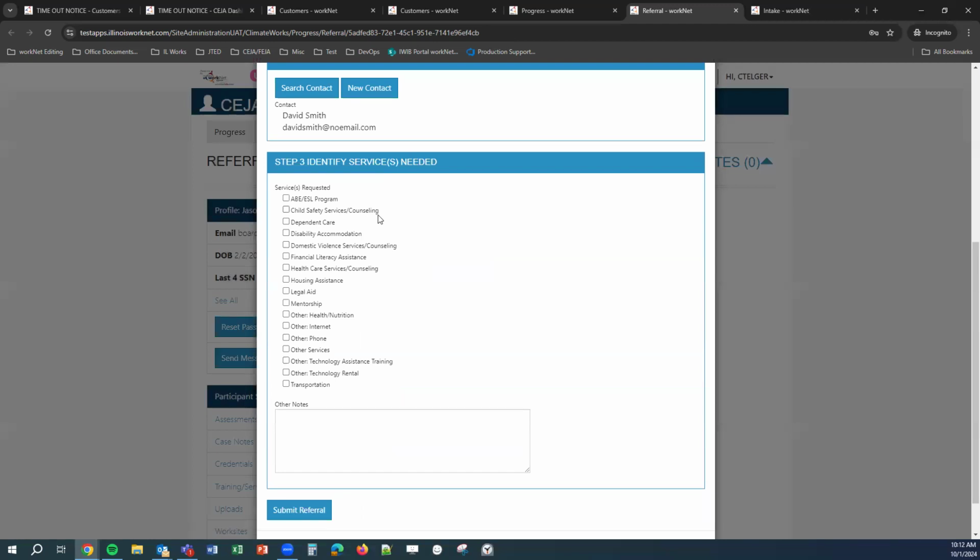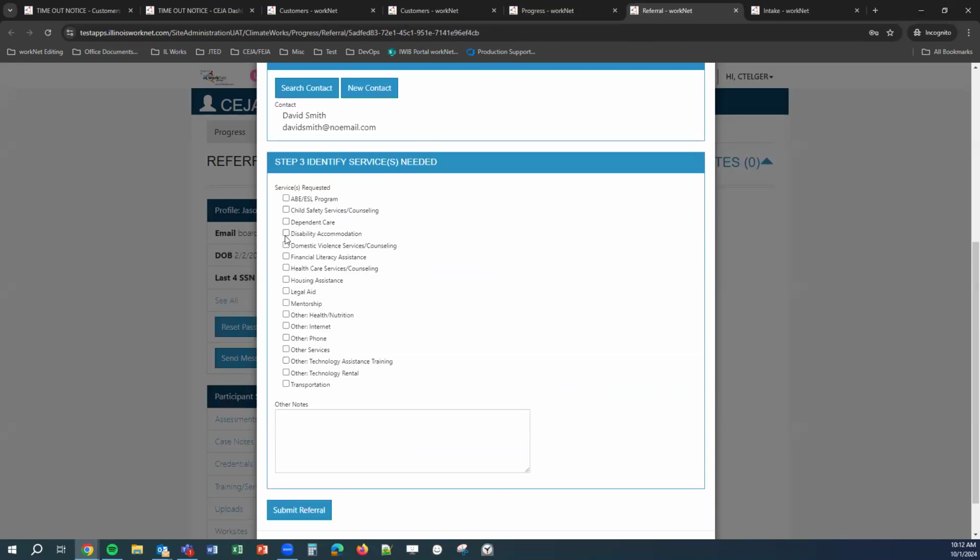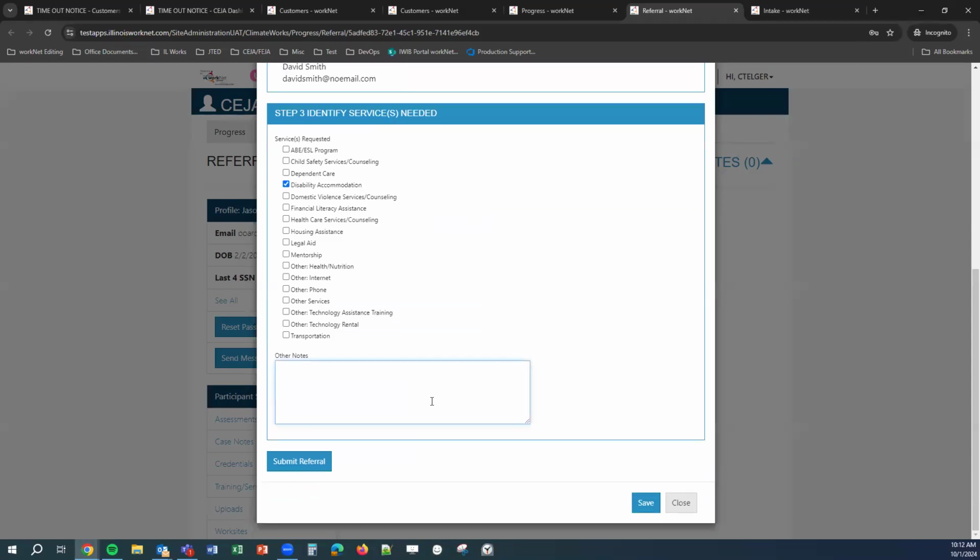So next we need to identify what service, what item it is that we are sending a referral for. So going back to intake, this was the referral to a disability services organization. And I believe that would be this checkbox here for disability accommodation. And if you wanted to add notes to the referral that will get submitted, you can. And once we have all of our information filled out, we'll click submit referral.